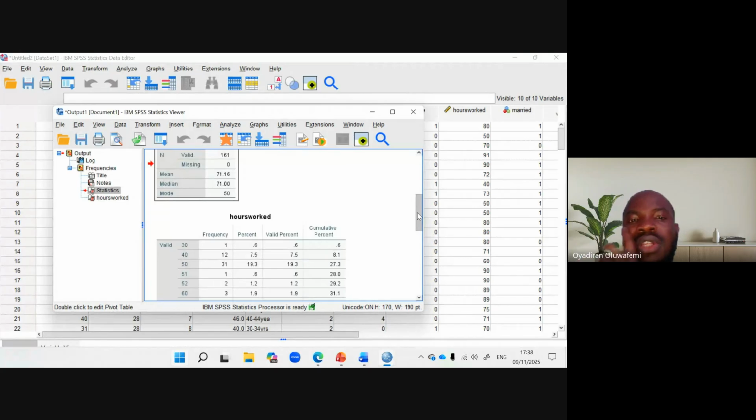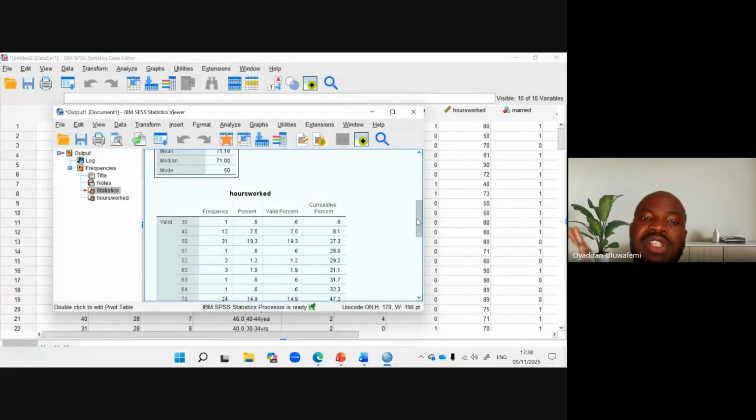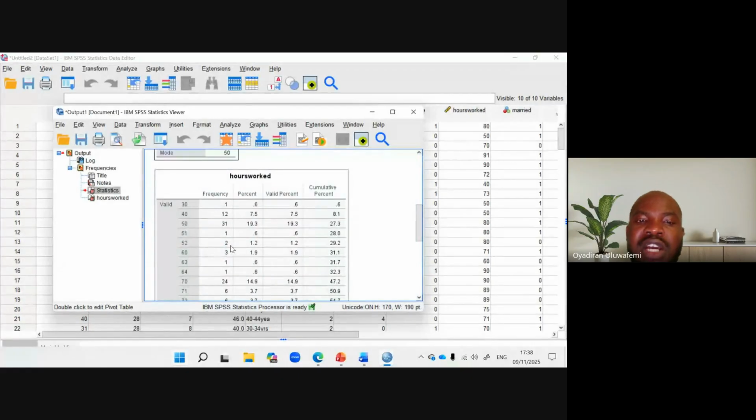Now, I want you to know that sometimes you can have two modes. So you can have a bimodal data. So it means if, for instance, 31 people worked 50 hours and 31 people worked 70 hours, then that's bimodal. It means you have two modes. But in this case, this is unimodal because just 31 people worked 50 hours and we have nothing else as high as that.